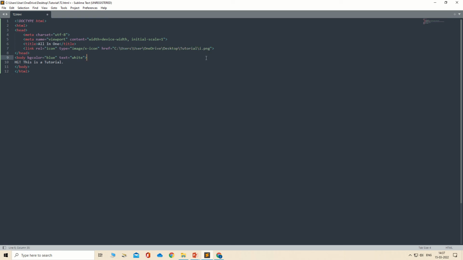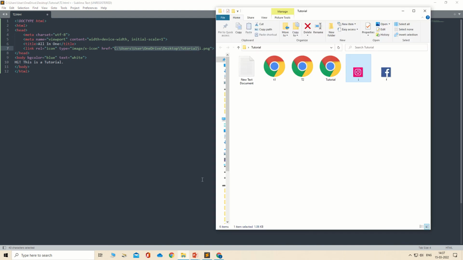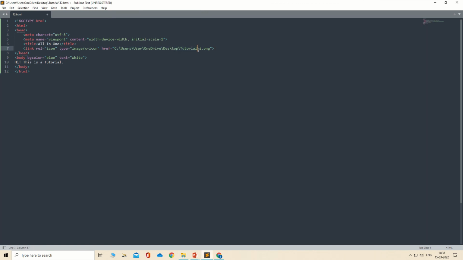User OneDrive has desktop as tutorial as i.png. If your HTML document and the image are in the same folder, or they're both on the desktop, in the same location, then you need not specify these. Such as my folder where my tutorial document is, and the image is in the same folder. So I need not specify this.